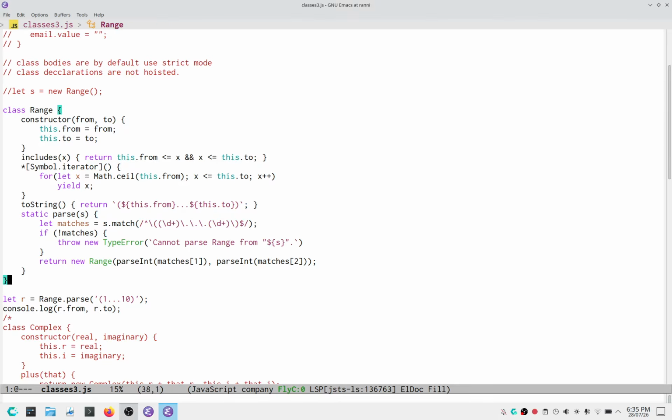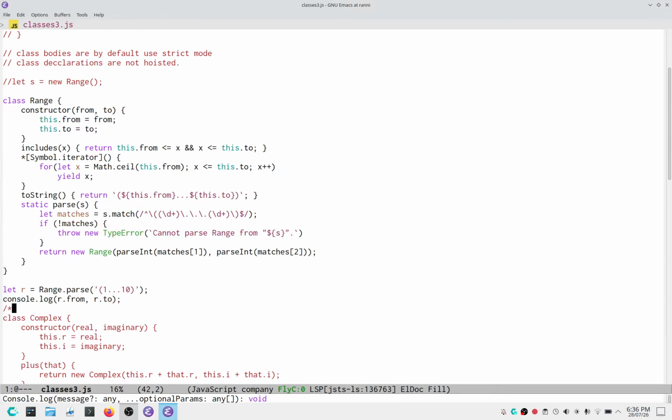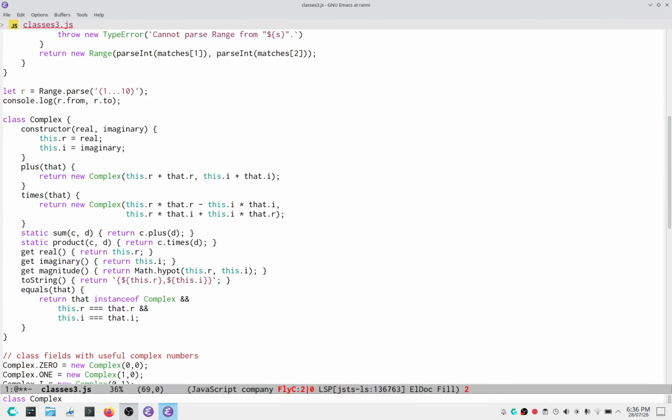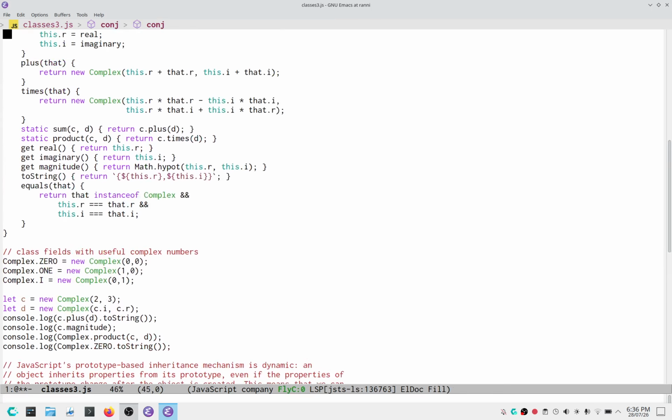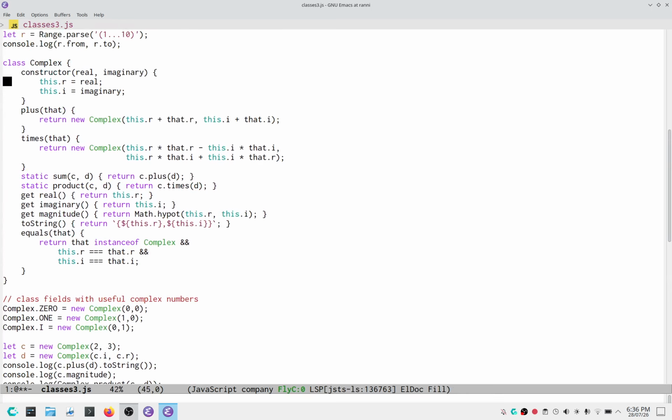Okay. So with this, we move further on to the classes. So we have a complex class. Now, this complex class has a constructor which takes real and imaginary arguments, and we set those arguments to R and I. We have a plus method which we can invoke on an object, and we'll get this, and the argument of the plus will be that.